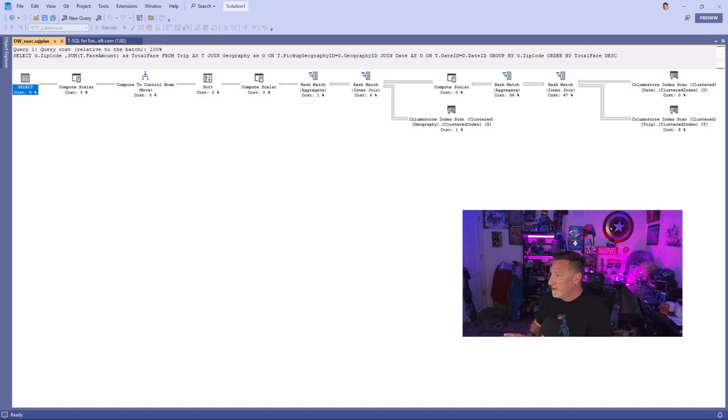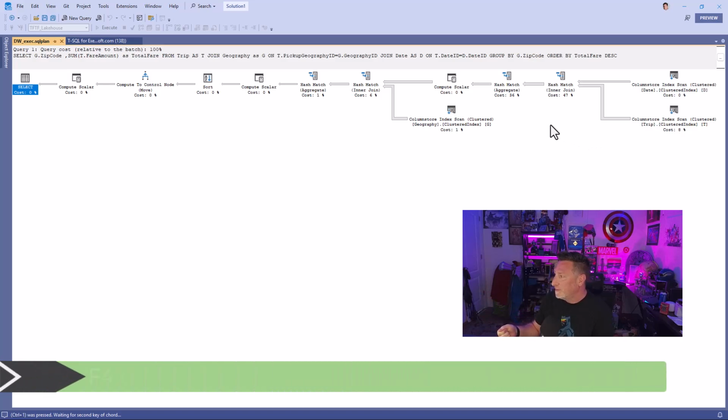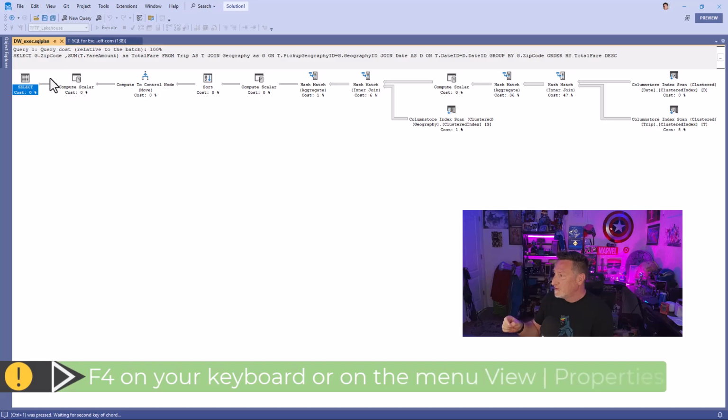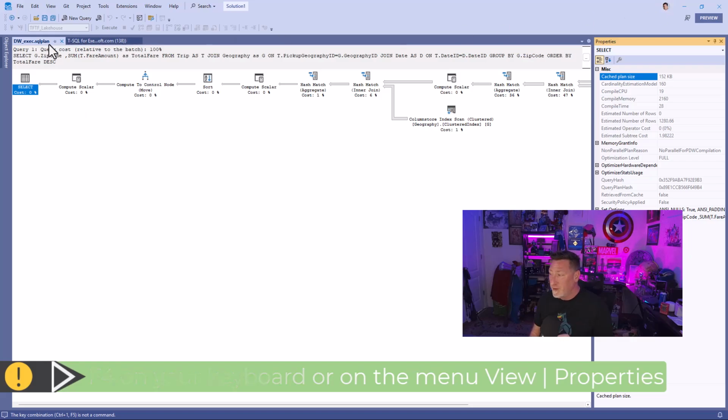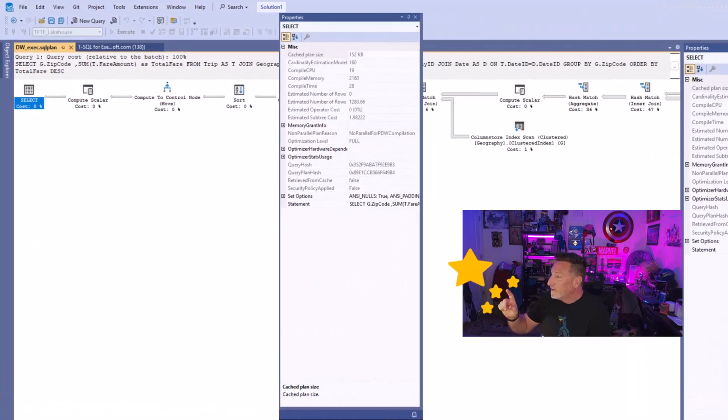Now, there's a whole bunch of things on here. When I look at this, I get exactly what I expect. First, I've got the column store index scan for our date table, also for our trips table, also for our geography table. You can also see I've got my hash match, an aggregate, a sort, a compute out. There's a lot of wonderful, great information in here, but even better, hit F4 and we get the property windows.